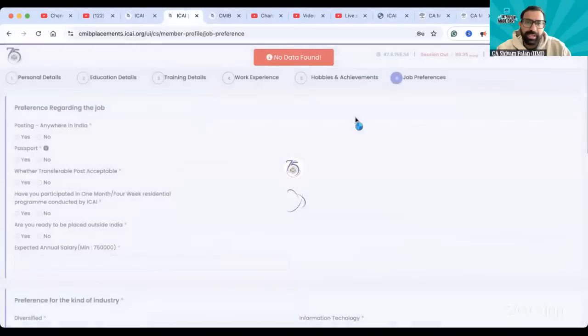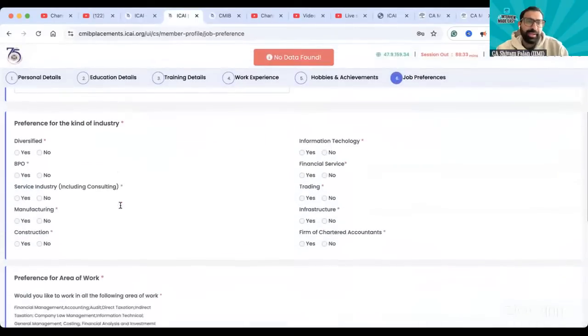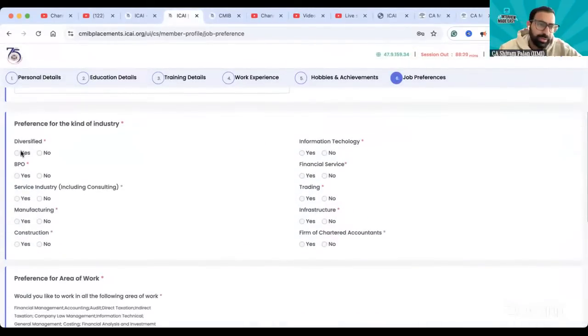ठीक है. तो सर एक salary range आ गया. Put a salary range which is there. Then which kind of industry you want to work into, right? Are you okay to work with BPOs? Are you okay to work with service industries? Whichever industries you want to work into, just select yes. So that depending on that, the shortlisting will be done. Just select yes or no.